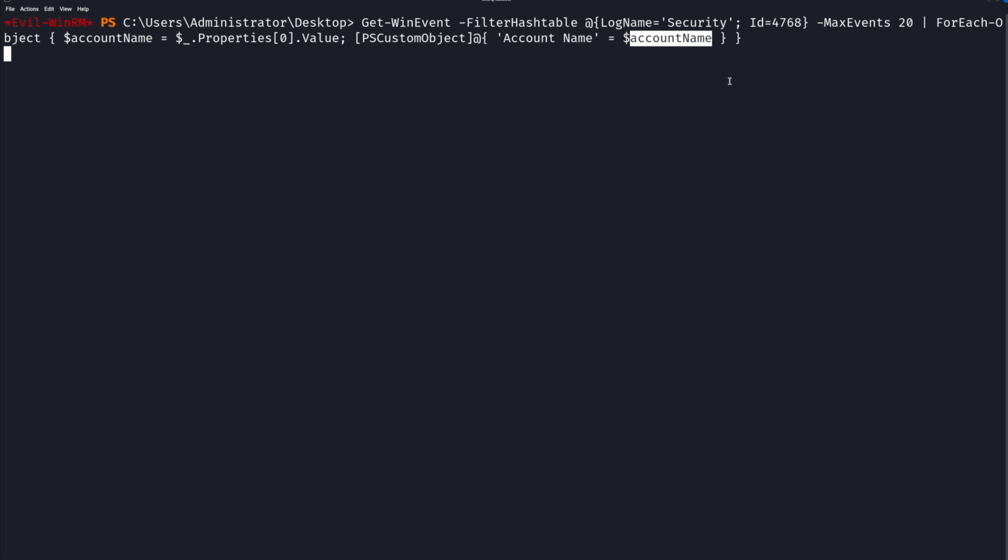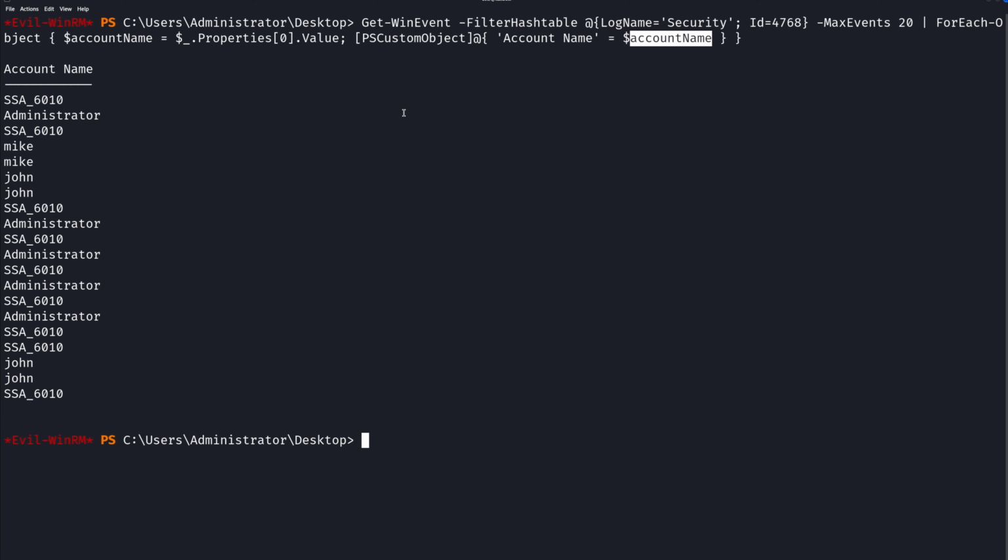So if I press enter, in here you can see that it just lists. I also changed the max events, so now we are seeing 20 events. It goes over those 20 events, and it will pick the names of the accounts that logged in. So in here we can see the top 20 events. It shows us that these users got successful TGT tickets. So these users were able to successfully log in to this domain controller here.